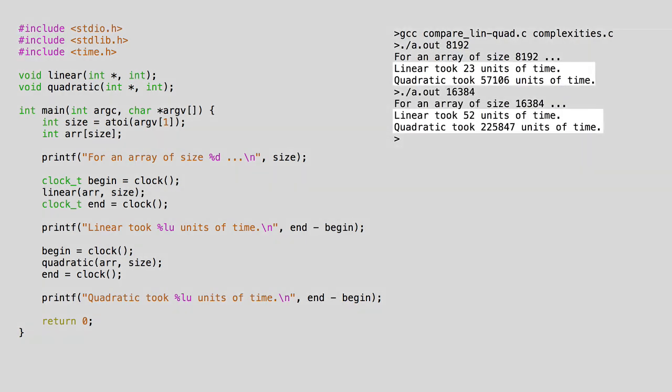Linear is way faster, as we expect. But why? We ran our program twice, once for an array of size 8192, and once for an array that was twice as large. And while it's not perfect, you can see that linear took about twice as much time to run on the array that was twice as large. But quadratic didn't take twice as much time. It took about 4 times as much time. That's 2 times 2 times as much. That's what we would expect given our calculation that quadratic would take n times n seconds to run. Each time we double the size of the array, quadratic takes 4 times as much time.